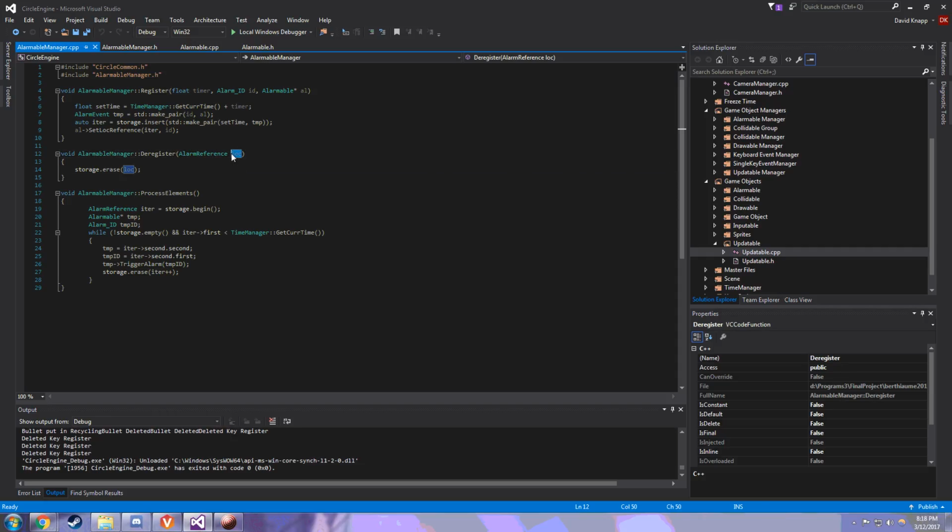And erasing is also only needed if the alarm hasn't gone off yet, because that's another trick of this. The alarms are not set to repeat themselves. They will delete themselves from their own list as soon as they are done. No other manager does that. That is a unique oddity of the alarm manager.